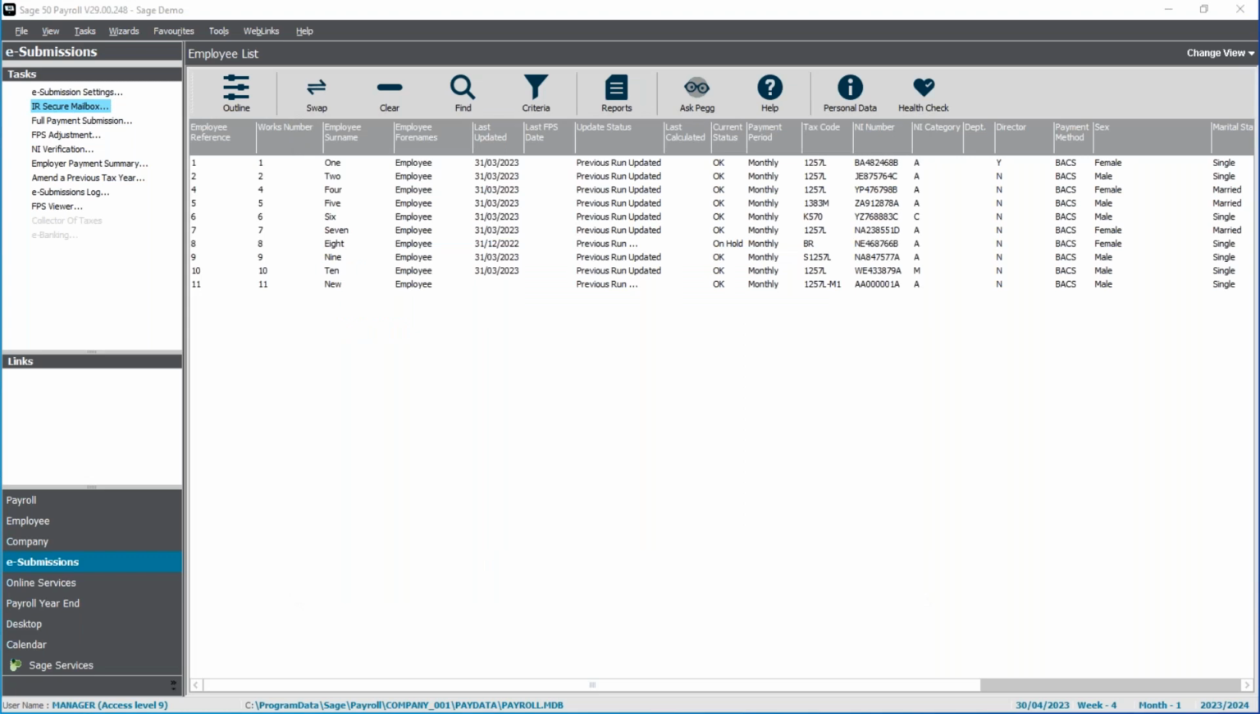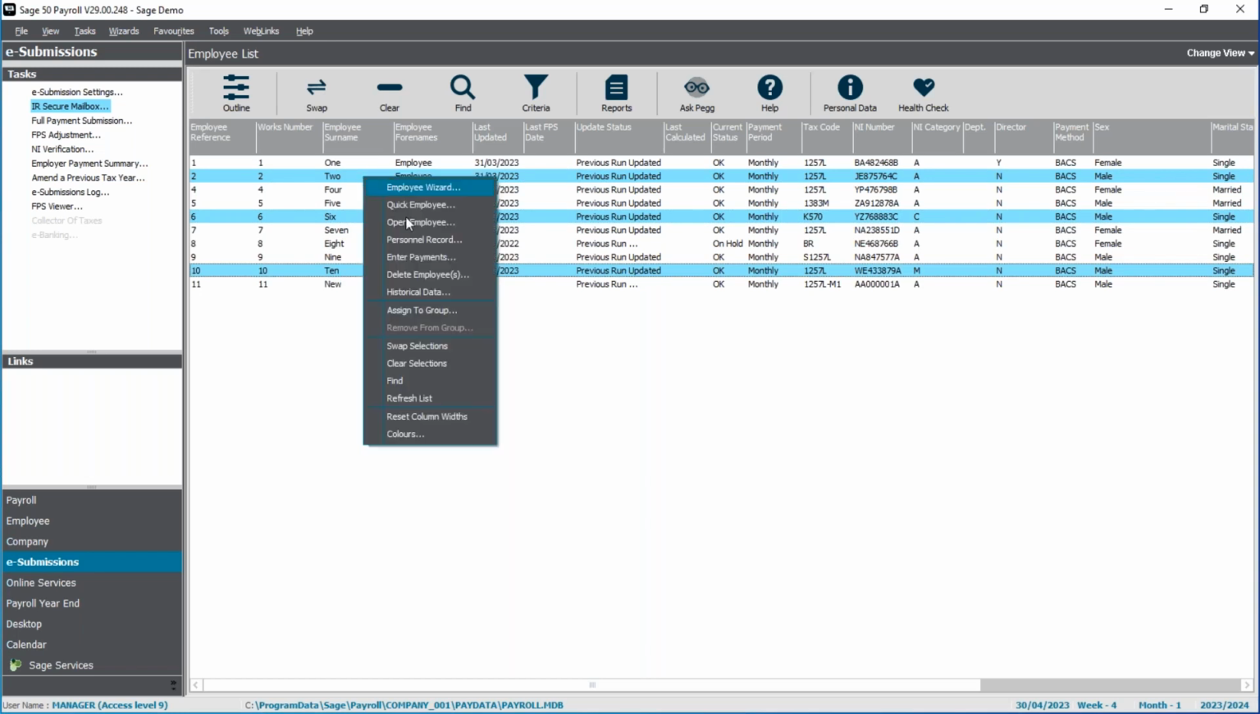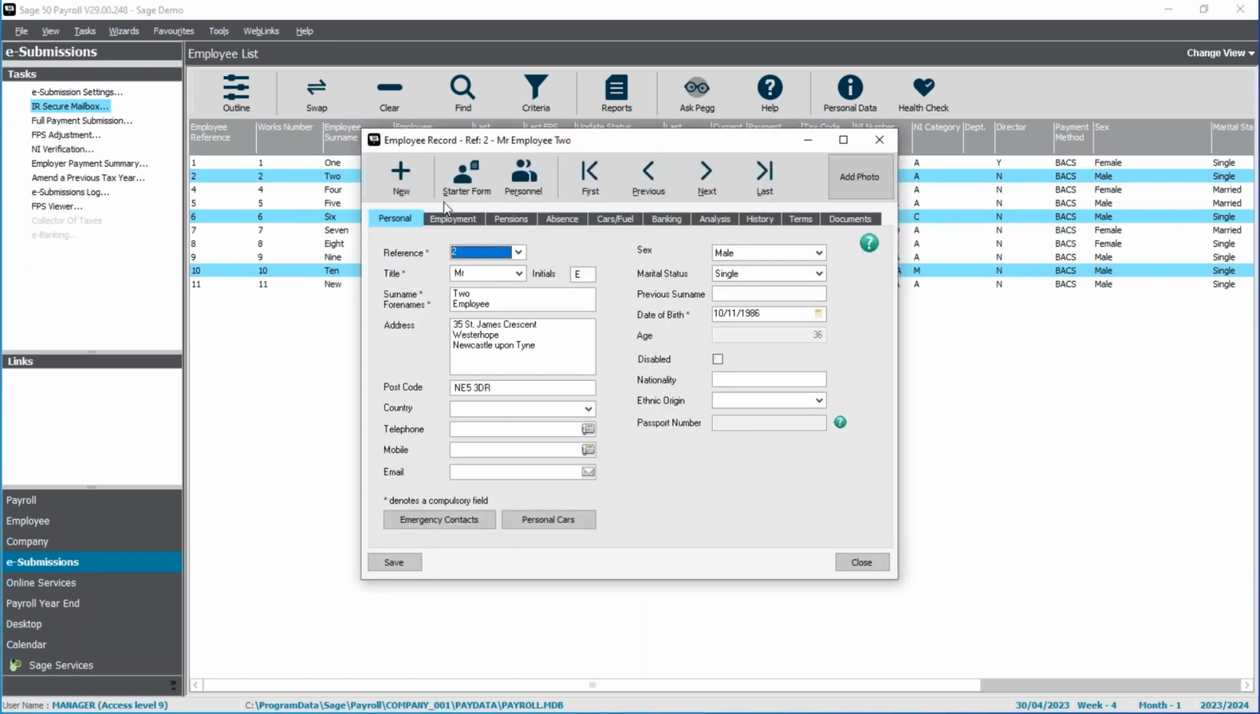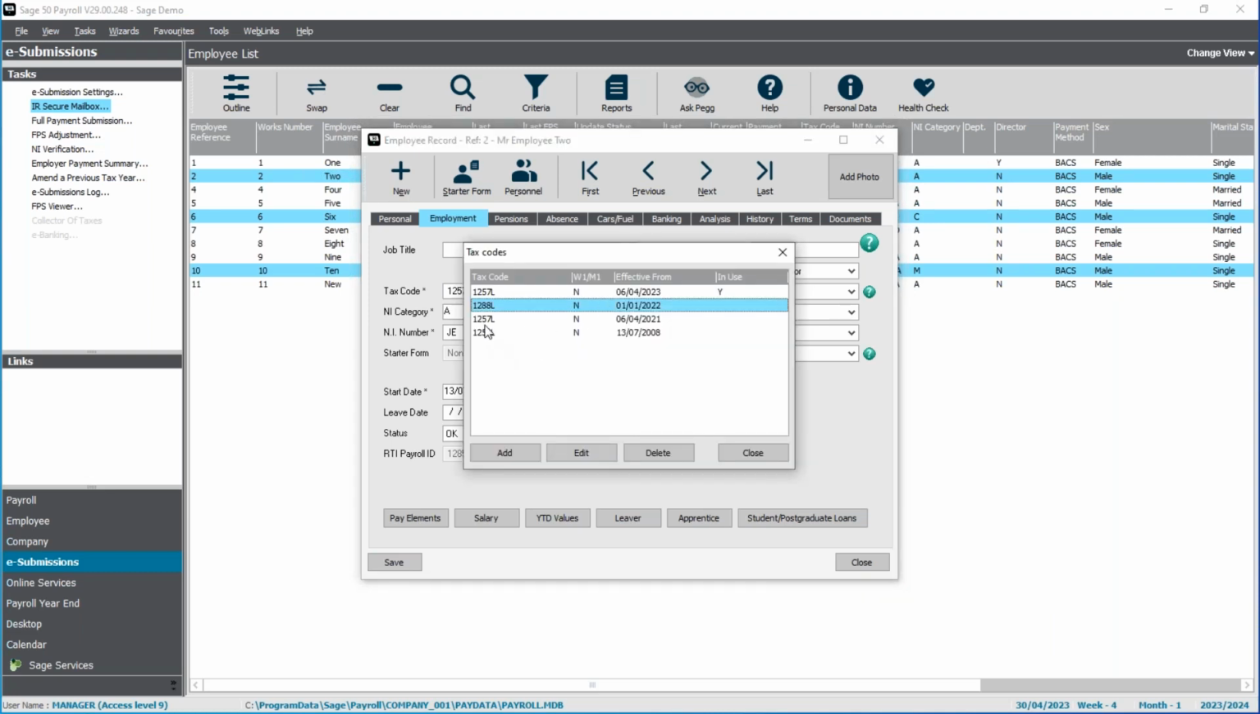what I'm then going to do is show you the changes to the employee records. There are employees 2, 6, and 10 for this pay run. And for employee 2, we can see that the tax code has been updated. It's now 1257L. And if you click on this plus sign, you can see what it was previously. So it was slightly different since the 1st of January 2022.